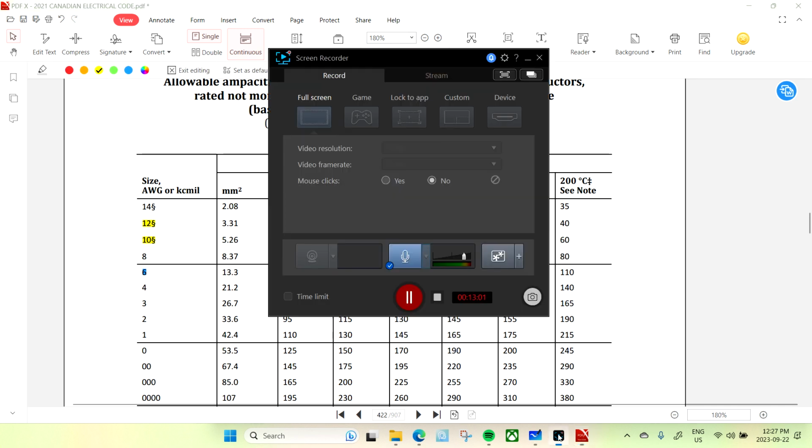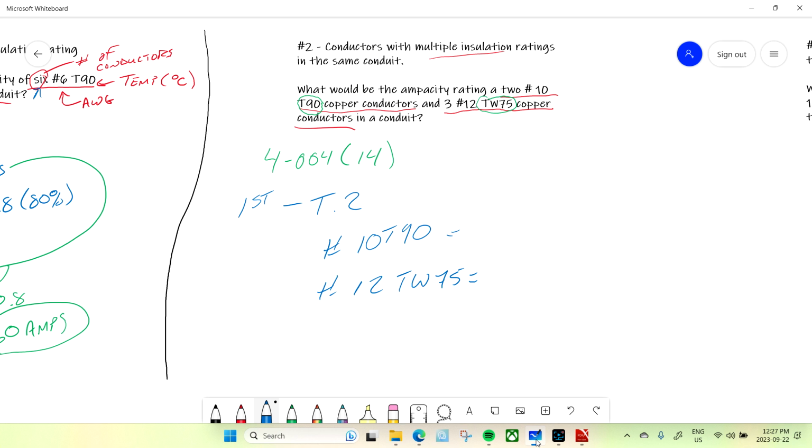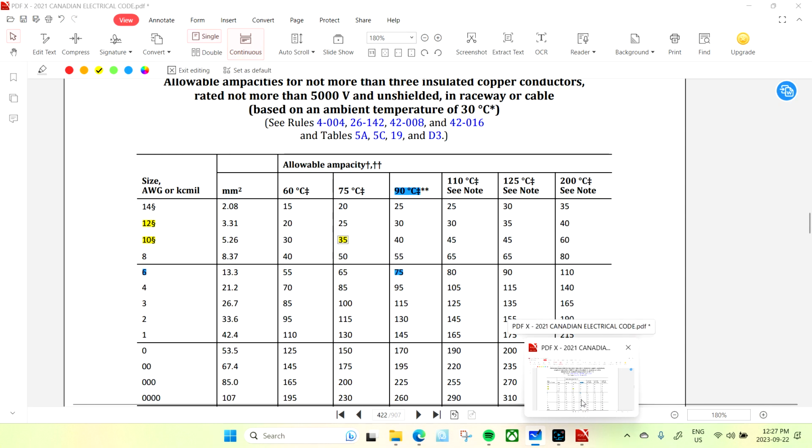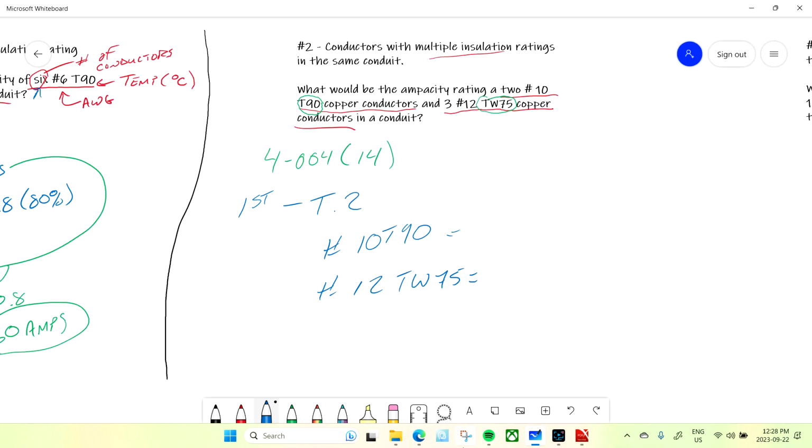We are going to be using this right here, 75 degree. So number 10, 35 amps, and our number 12 will be 25 amps. Okay, so 35 amps, 25 amps. Don't mess this one up right from the get-go because it will affect the rest of your calculations. Even though it's a 90 degree insulation temperature rating, we're basing it off 75, the lower value, because of this rule right here.